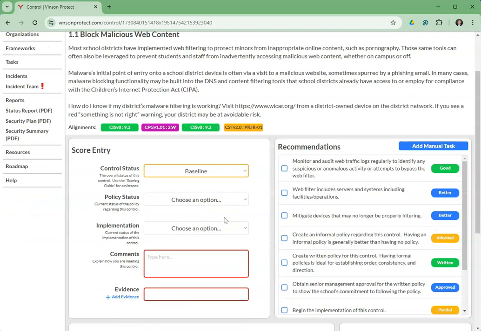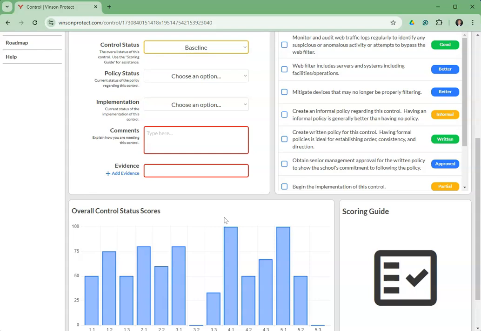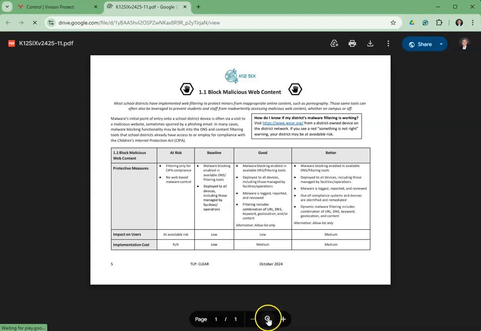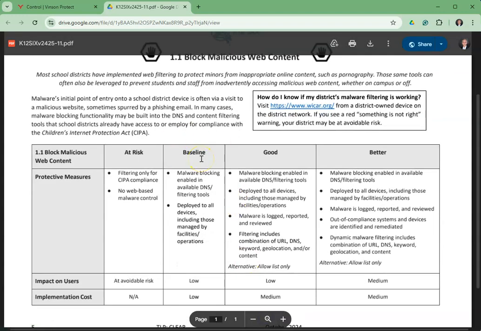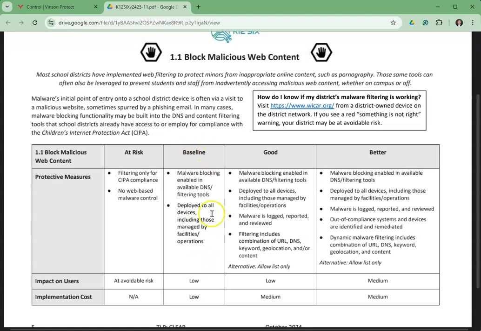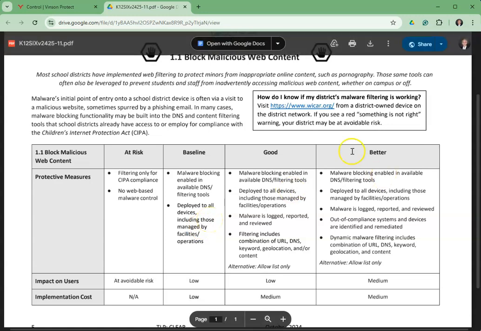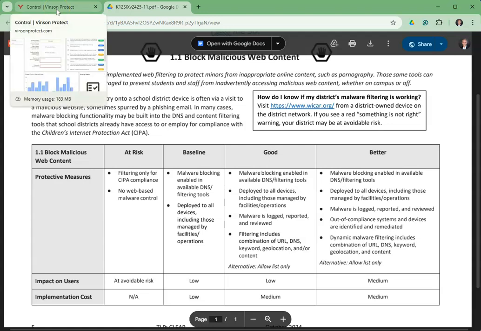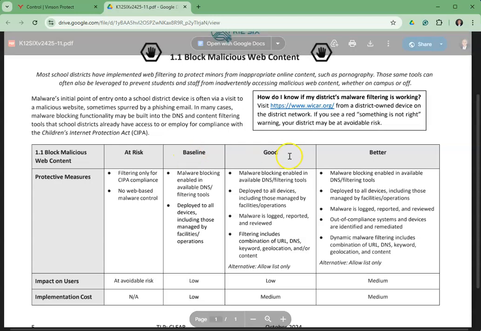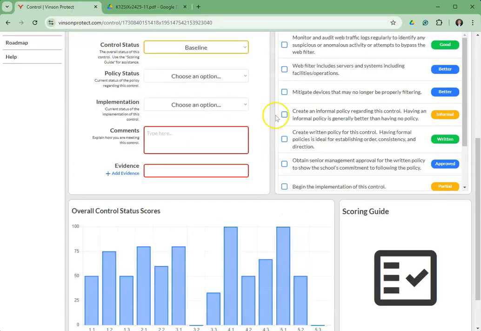If you have questions about how that was calculated, you can come down here to the scoring guide and open that, and it will show you exactly what goes into the calculation of each one of the controls and each one of the values. In my case, it evaluated me as baseline. These are the items that you look for in determining whether you're baseline or good or better. The goal is to have all controls at least at the baseline or better level. Okay? All right.